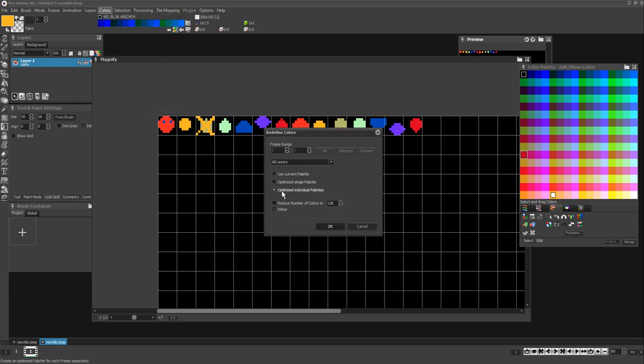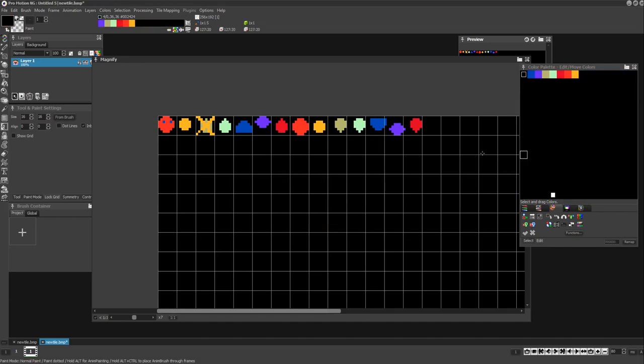Then we need to reduce the colours down to 16 so we can save the palette off. So I've chosen individual palettes, so we're going to change that down to 16 colours. Make sure that's ticked, click OK. That's now reduced the colours down to 16. We can save that off.